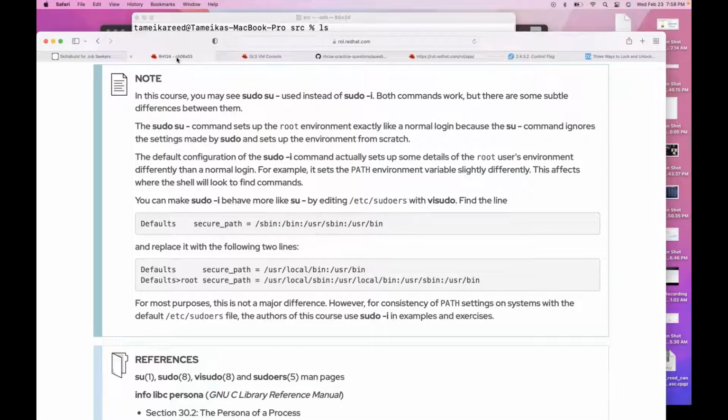And that's another way to edit the sudoers file. And then here they're saying you can edit and put in these tools. For most purposes, this is not a major difference. However, for consistency of path settings on some systems, this will be the default, etc. sudoers, right? But most people I've ever seen always use this one here. It's rare that I've seen people use this one.